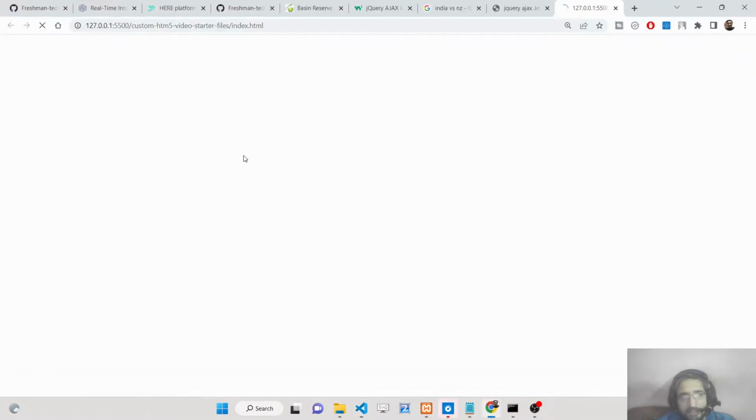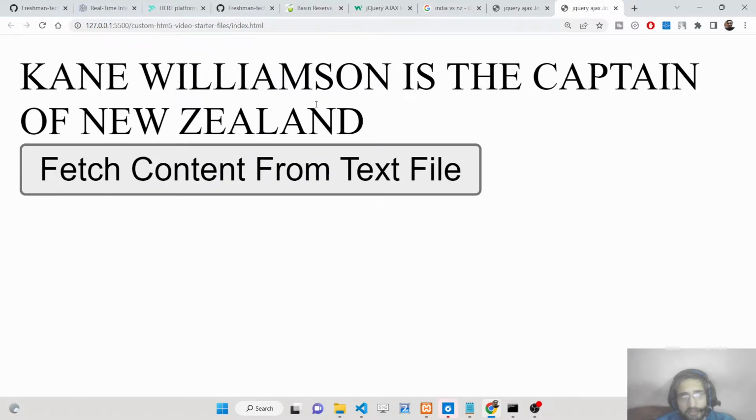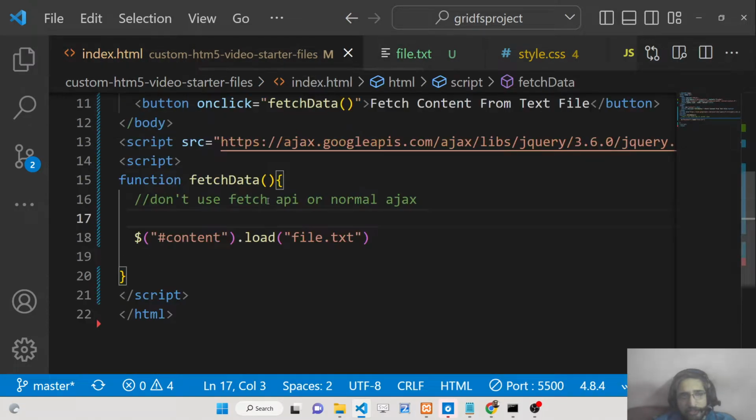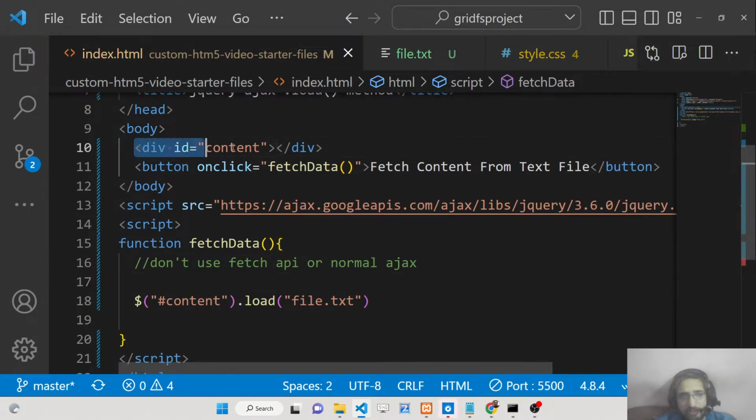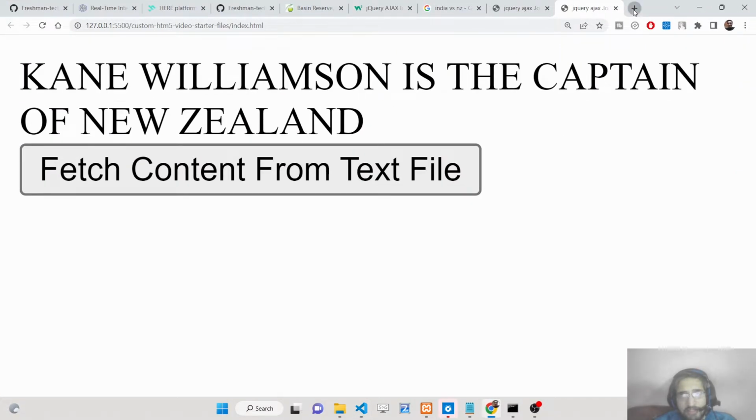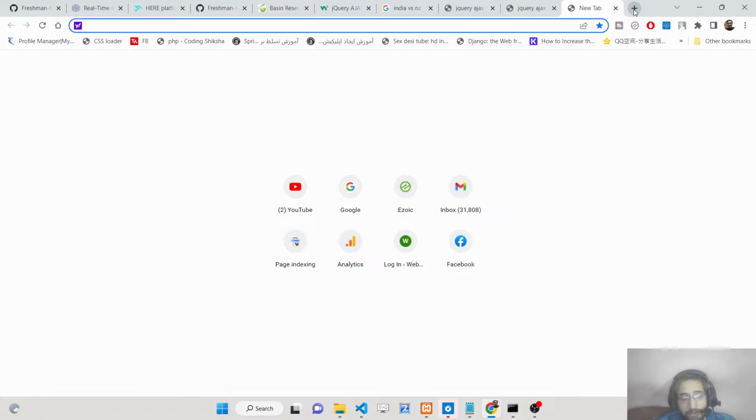So this makes this code here. If I hit this button, you will now see whatever is written inside this text file, guys, it will be fetched successfully and will be displayed inside this div element. And let's suppose you want to display an external image, you can even do that also.